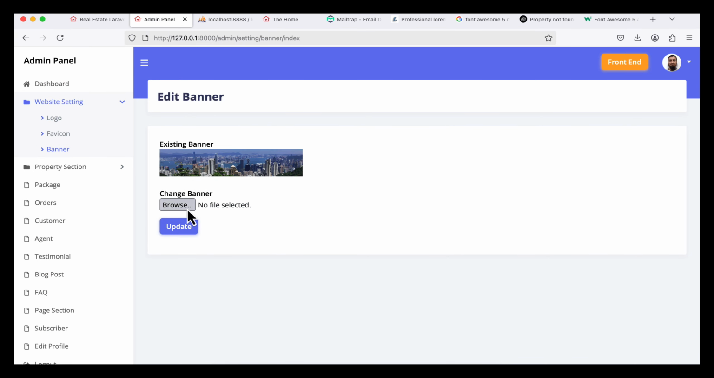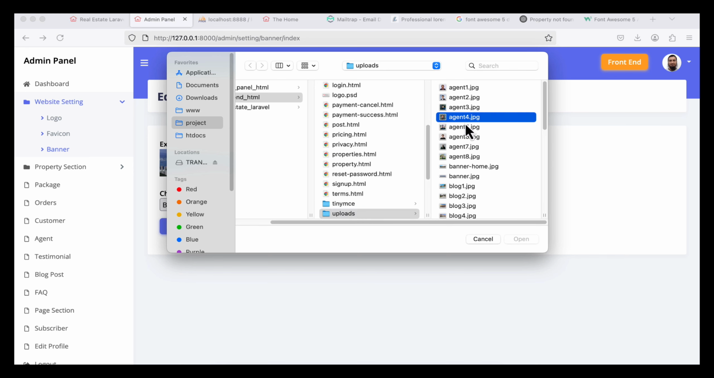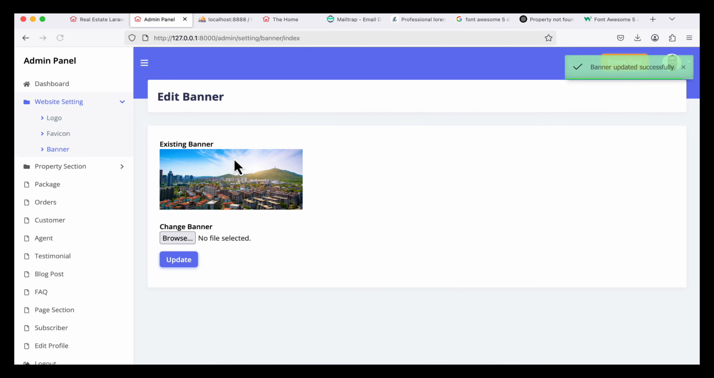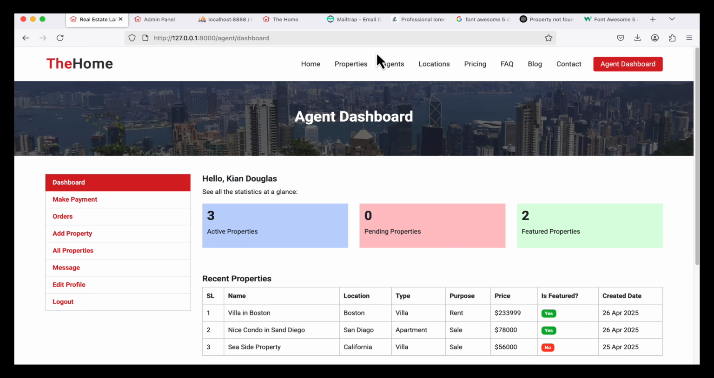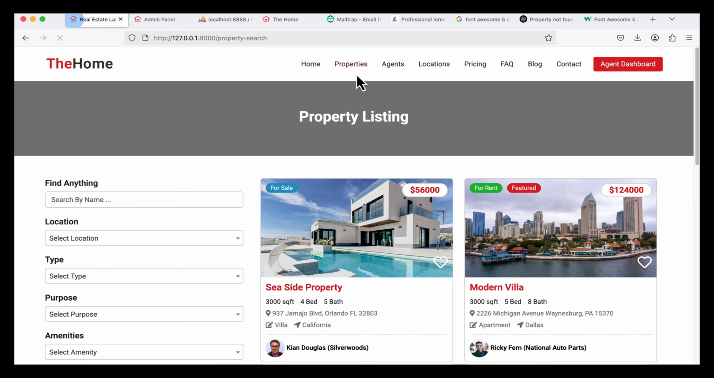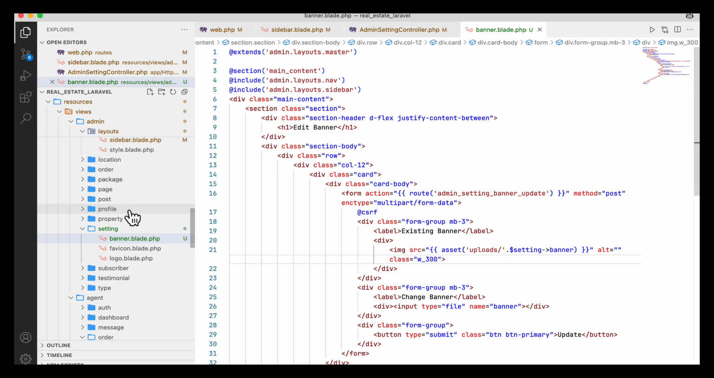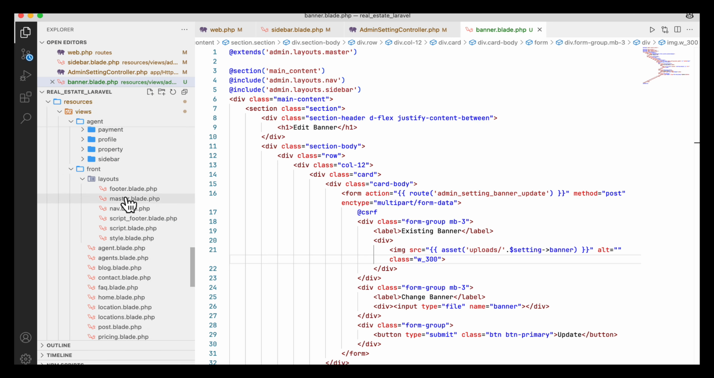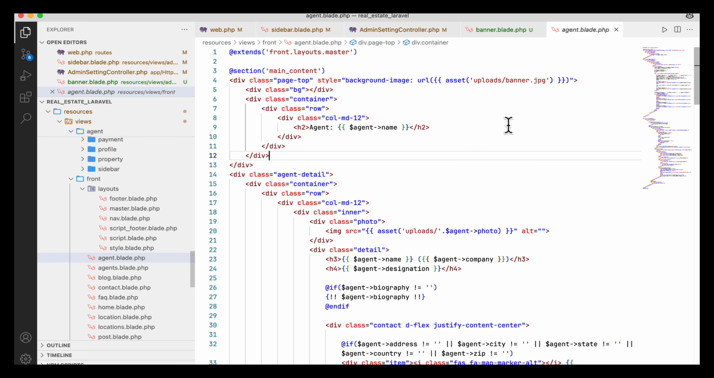So the banner, I am going to change it by this one, for example. So update, this one is the banner. So how it will change in the front end, you see in the back end there is a banner. So I am going to the front end, for example here. So this is banner.jpg, right?